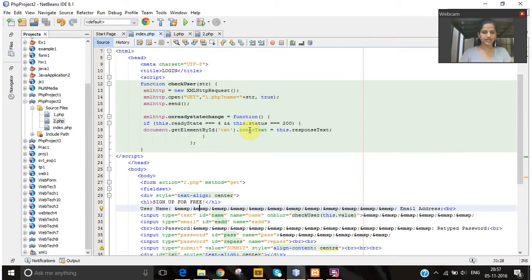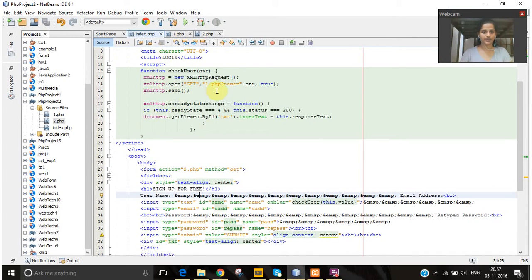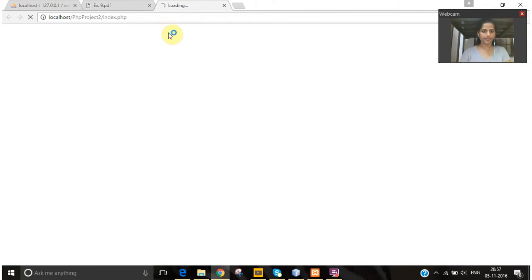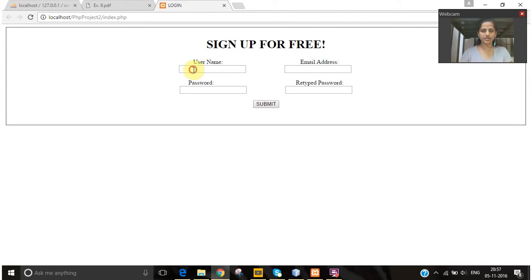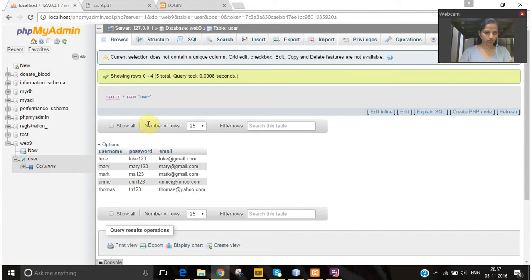This is my first index.php where I have the sign up form, and here I have the code for the AJAX. So let's see how it works first. This is my username page, and here I'll type to check if the username exists or not. Suppose I write Mark. This username already exists in the database and it says to try a new one. In the database we can see that there is already a name Mark entered.